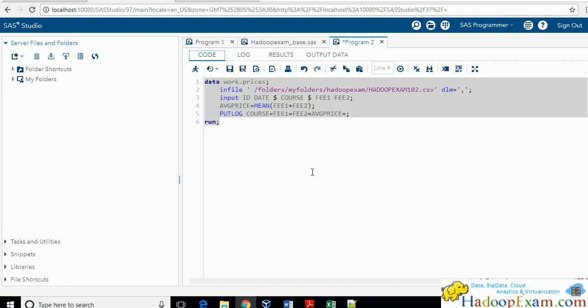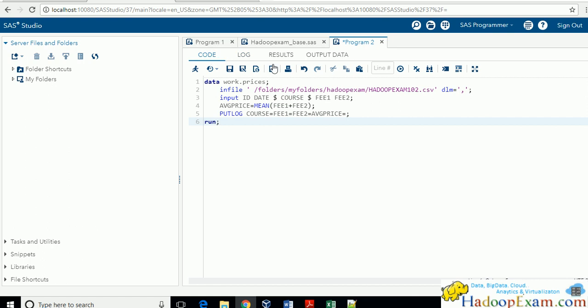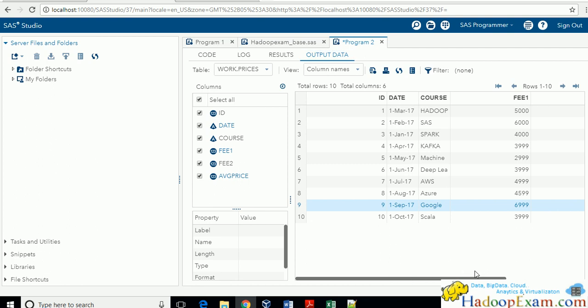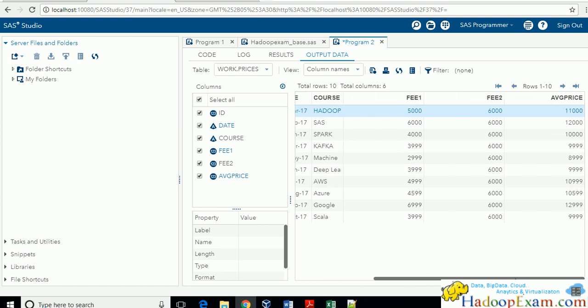But now there is some logical error. How would you find it out? Let's go here in the output result, the output data which is generated. What I am saying, my first fee is 5,000 and second fee is 6,000. I would say average price is 11,000. How is that possible? Correct, average price would be 5,500 here. How could it be 11,000? There is 5,000 plus 6,000, 11,000.